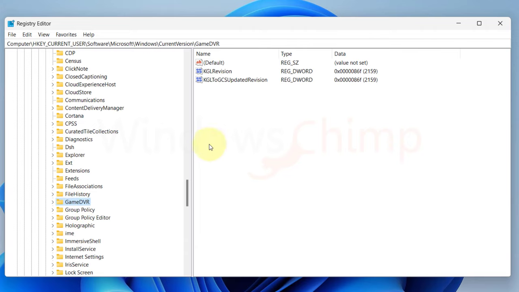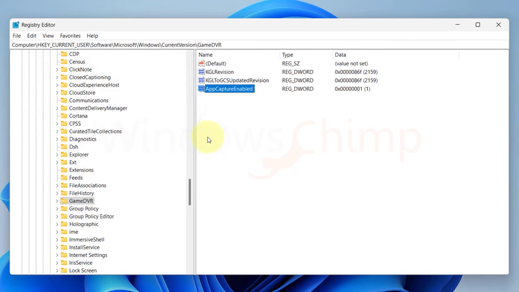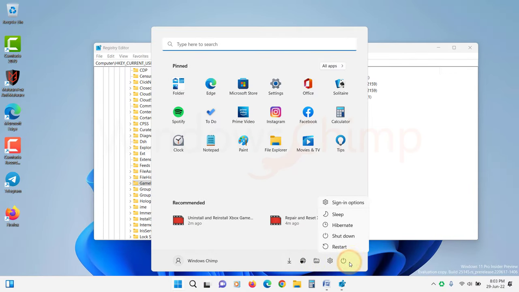Now look at the right side if you see App Capture Enabled. Open it and ensure the value data has 1 in hexadecimal base. If you don't see the App Capture Enabled key, you need to create it manually. Right-click here and select New, DWORD, 32-bit value. Then name it AppCaptureEnabled. Open it. Choose hexadecimal and put 1 in the value data field. Click OK. Restart your computer and open Game Bar.